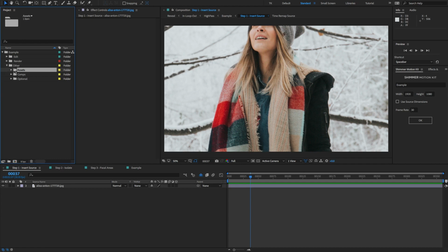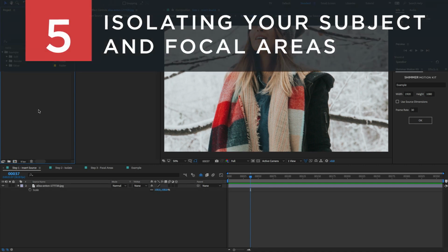Twirl that down and we have the assets, which is the main source that we inserted. And then we have some miscellaneous comps to build the effect. And finally, we have the optional comp, which has the time remap source. And again, we'll go over this in the last tutorial, but just know that if you're using the time remap setting, you can insert video and then that will time remap the video. It's kind of like what I did in the demo in the last scene. So that is everything for the overview of the Motion Kit. We're going to dig into working with the steps and isolating your subject and focal areas in the next tutorial.